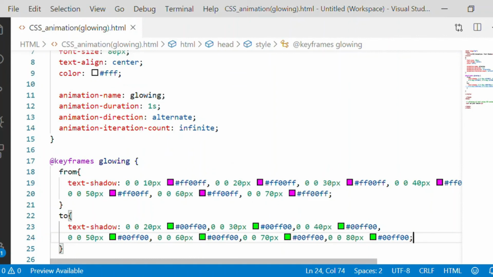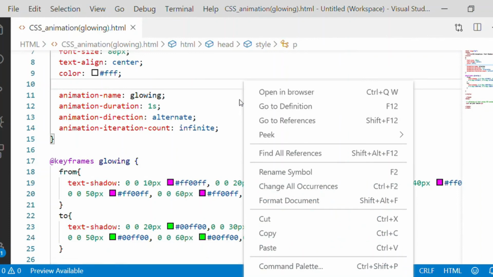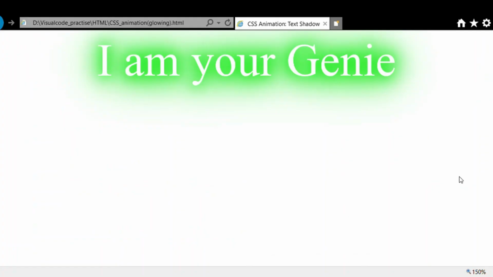We will give the animation effects using the text shadow. Now coming back to the browser, we can prominently see that our text is glowing. This is done without using JavaScript and only uses the CSS animation along with text shadow in @keyframes.